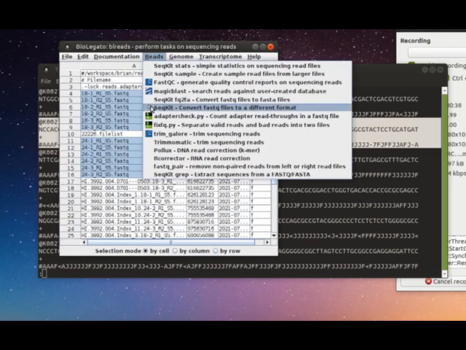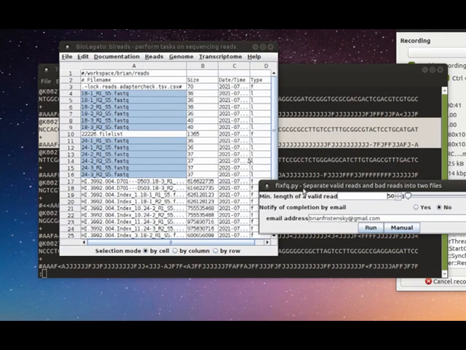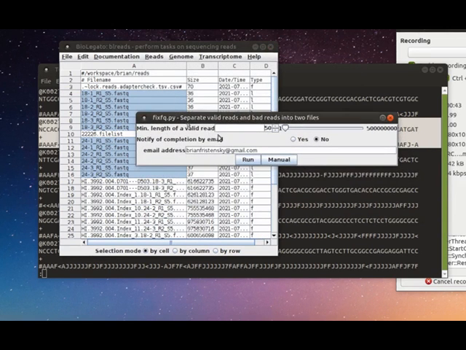And that's done using a program called fixfq.py. And the other thing that this program will do is let you set a minimum read size. So if the read is too short, it will be eliminated from the output. So let's run that and see what we get when we run fixfq.